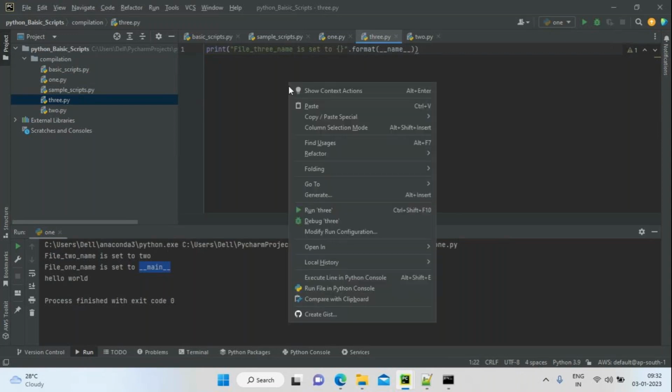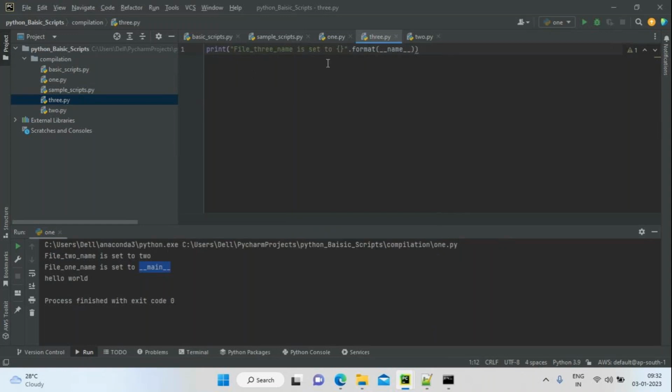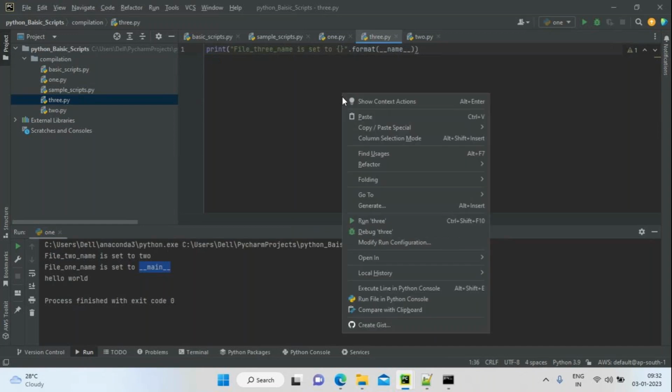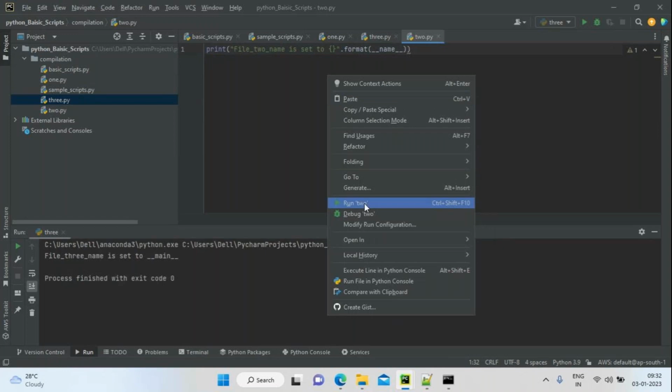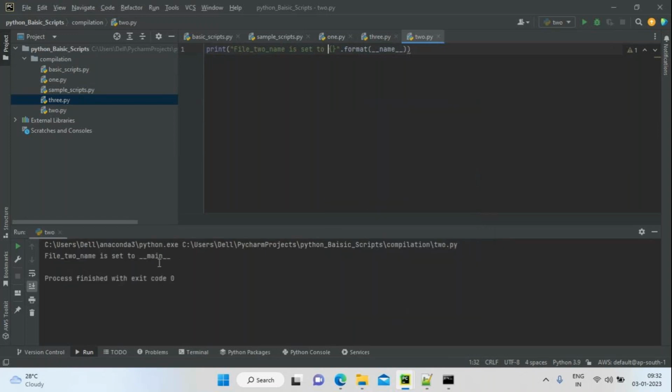2? How can you get 2? I have not imported any other module. Directly I'm running the 3.py file. I'll get the main module. You can see. Now I'm going to run the 2.py file. What module will I get? See, this is my main program I'm going to run. I'm going to get main module again.